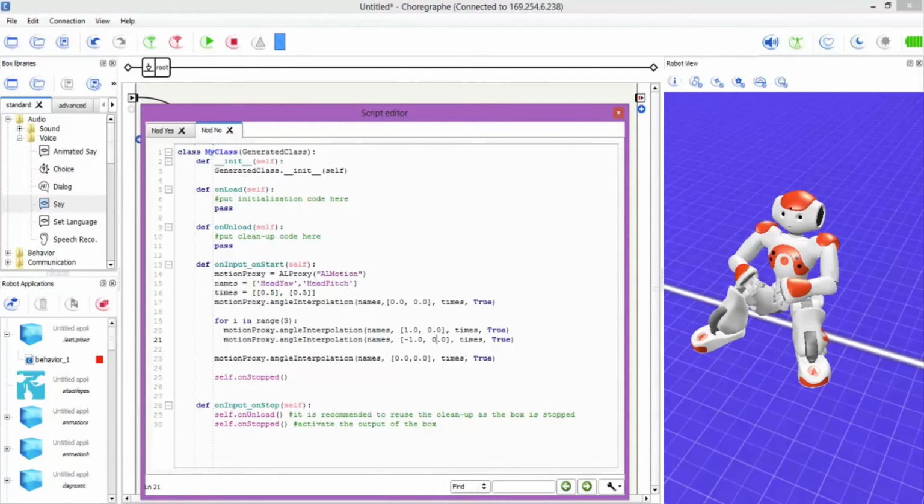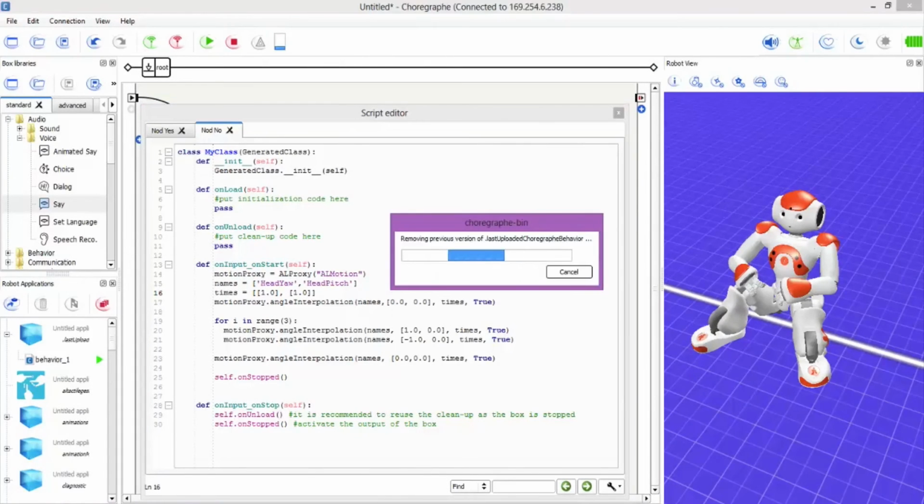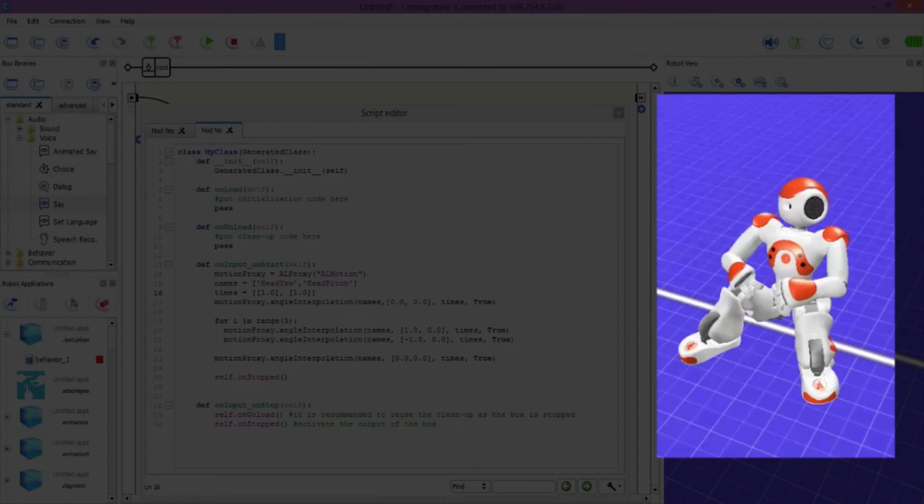So what we can do is obviously play with the timings as well. As I said, I'll quickly show you. So this is this section here. If we bump this up to 1.0, and 0.0 here, and hit play, as you can see, it's much slower.